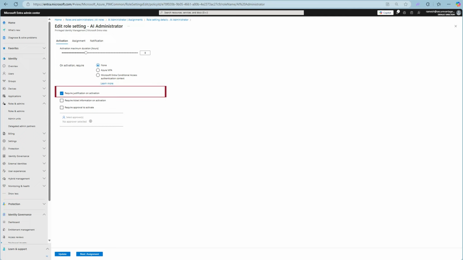Setting: Require justification on activation. When this is enabled, the user must explain why they need the role at that moment. It helps with auditing and accountability. Setting: Require ticket information on activation. It is useful for organizations that use ITSM tools like ServiceNow. The user must provide a ticket number or reference to align access with change management or incident handling.